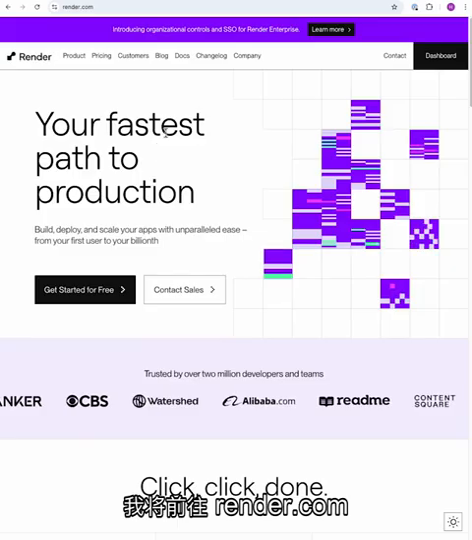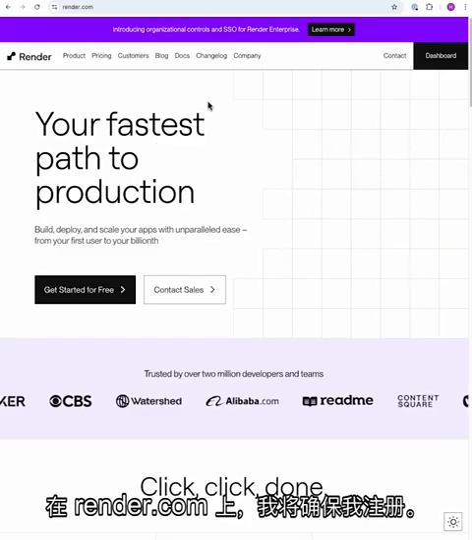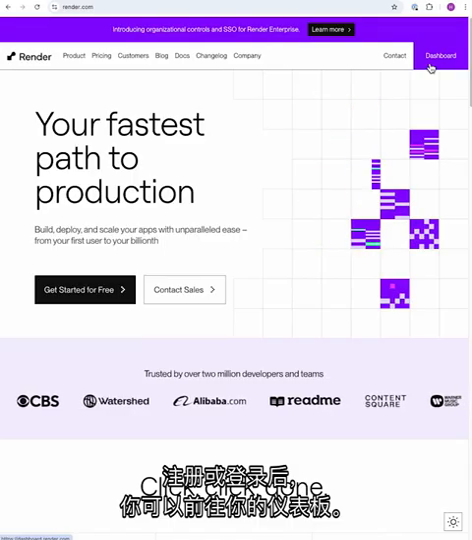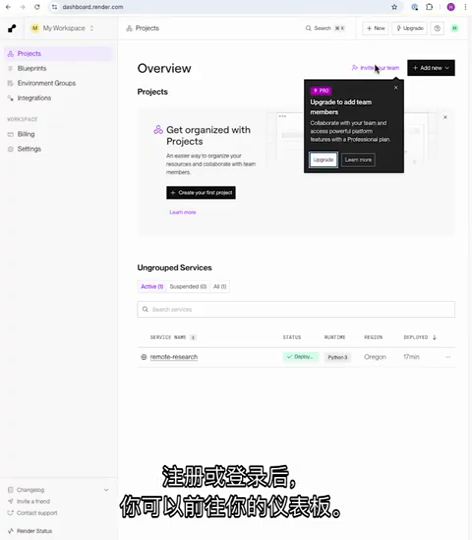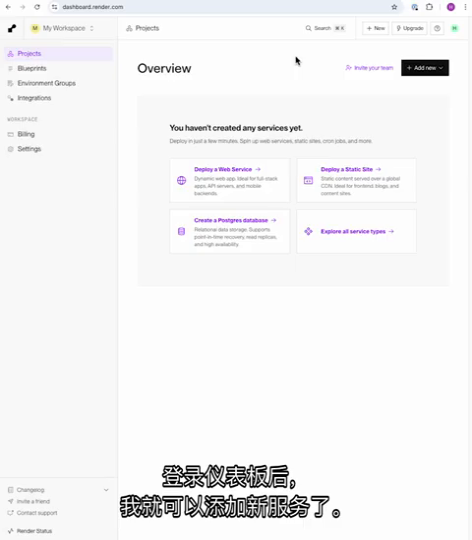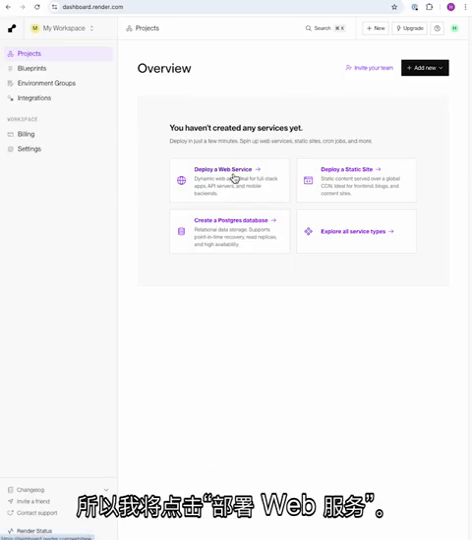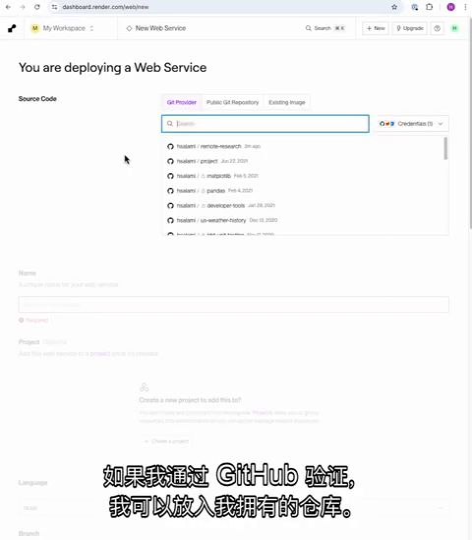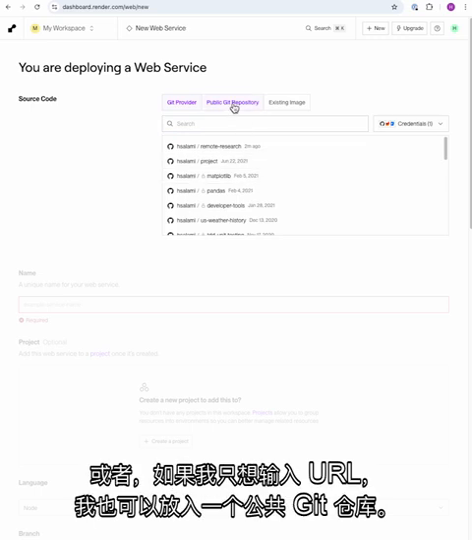I'm going to head over to render.com. And at render.com, I'll make sure I sign up. Once you've signed up or signed in, you can head over to your dashboard. Once I sign into the dashboard, I can now add a new service. So I'll click on Deploy Web Service, or I can always go to New and add that there. If I authenticate through GitHub, I can put in repositories that I have, or I can put in a public Git repository if I just want to put in the URL.